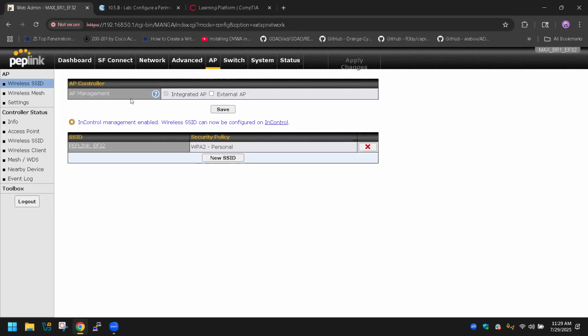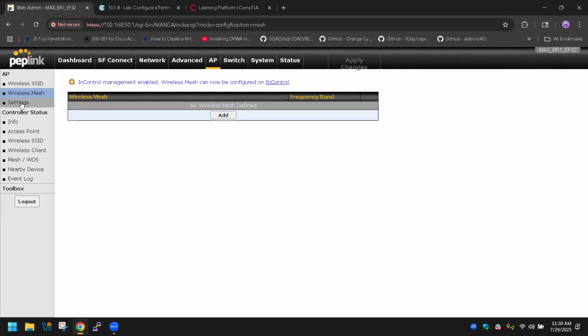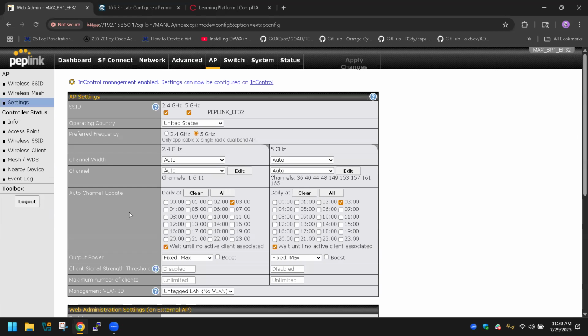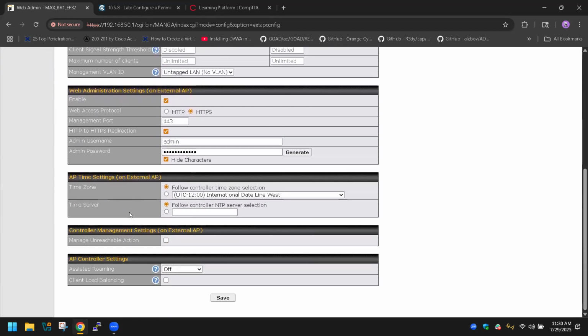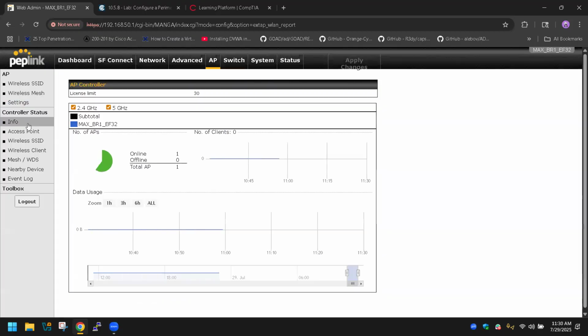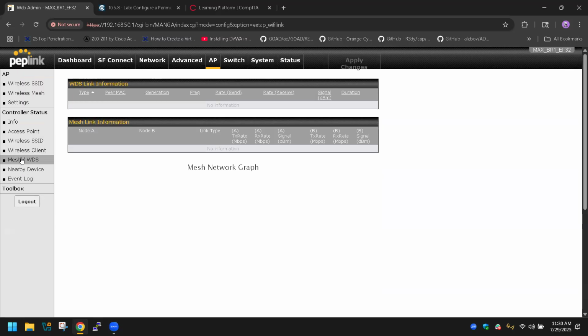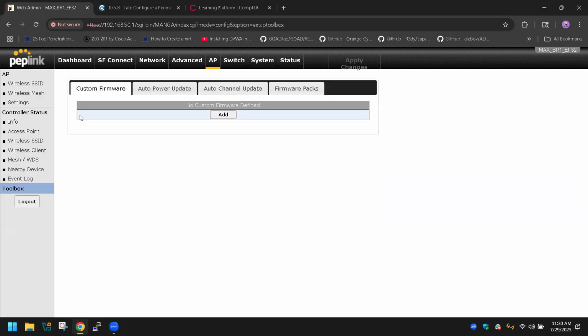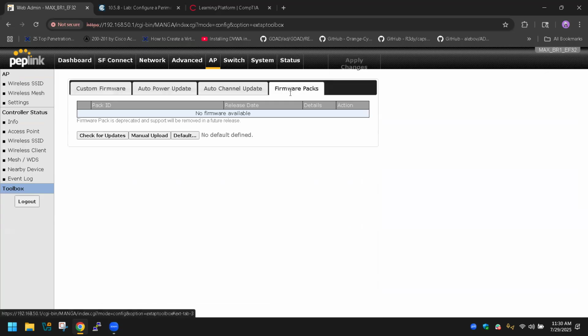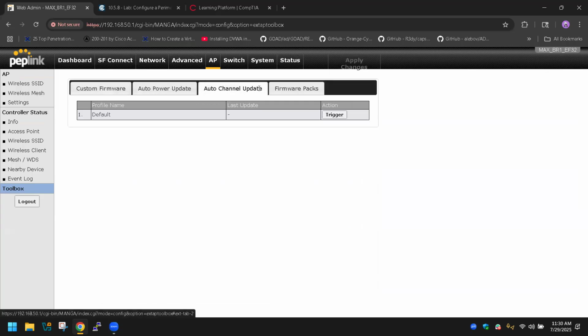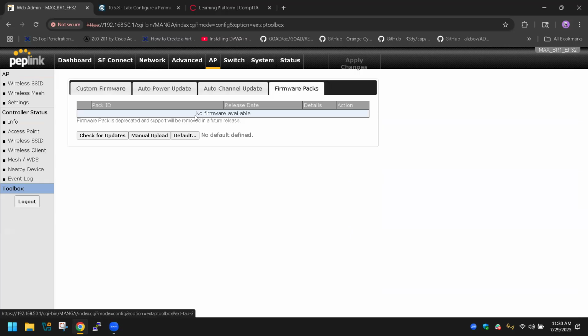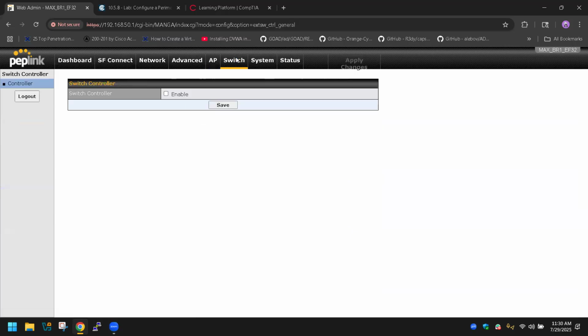Like most of them, this can act as an access point. So you can get management for the access point. You can set up mesh networks with other Peplink devices, get all kinds of AP settings and integrations. You can get controller information, different things about access points, different information about wireless, and you can have a toolbox that allows you to do custom firmware, auto power updates, and certain firmware packs. So this has a switch controller inside of it.